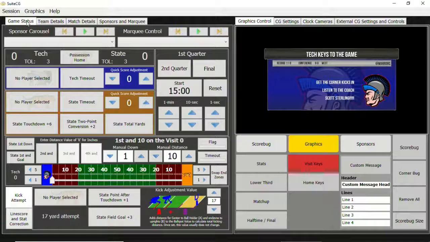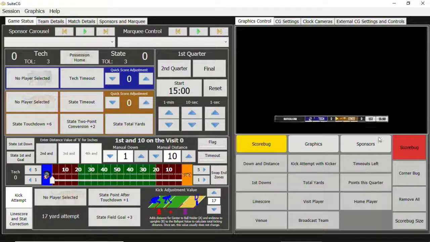Most of your time in a game session will be spent here. From this single tab, you have access to all required controls once the game begins. Let's start with a brief overview of the various panels. Along the top, we can see the sponsor carousel and marquee controls. Let's get those running by clicking these play buttons.